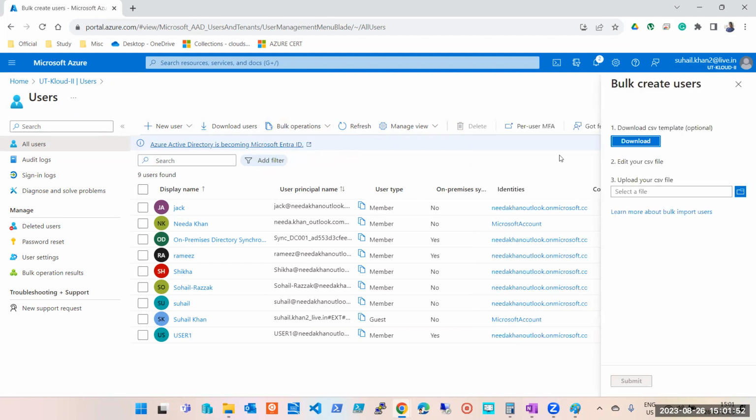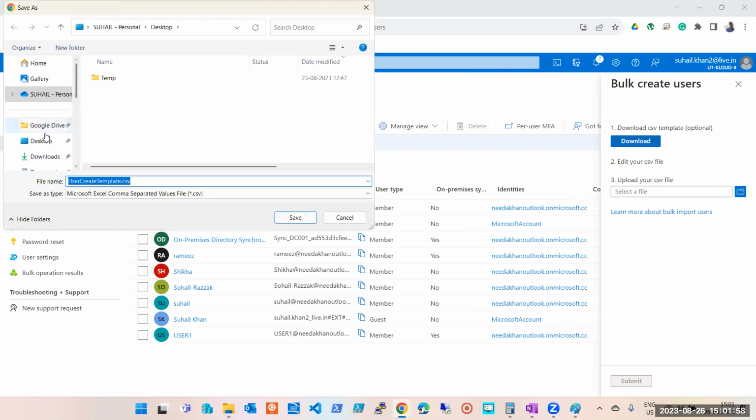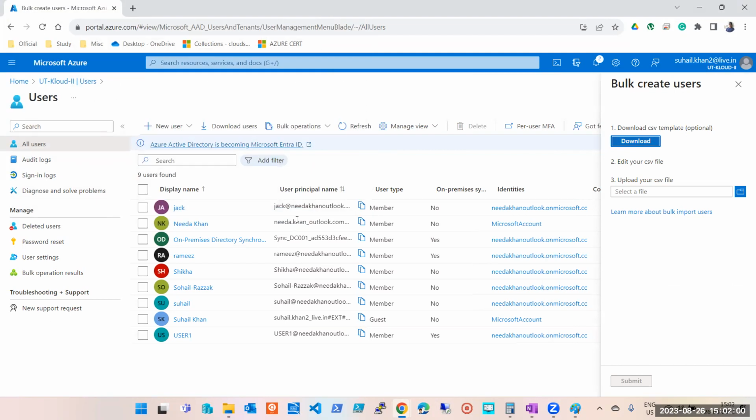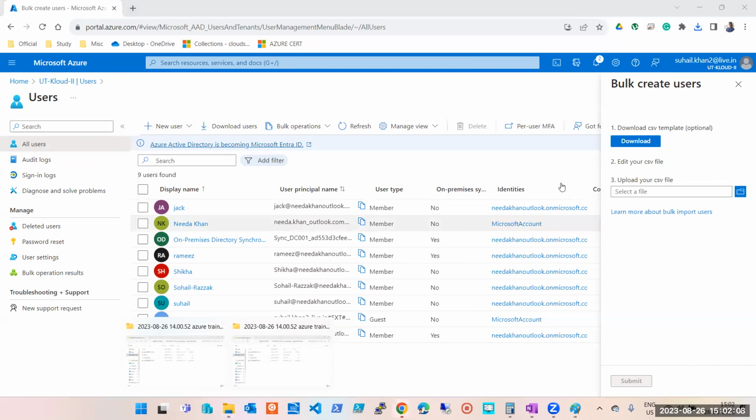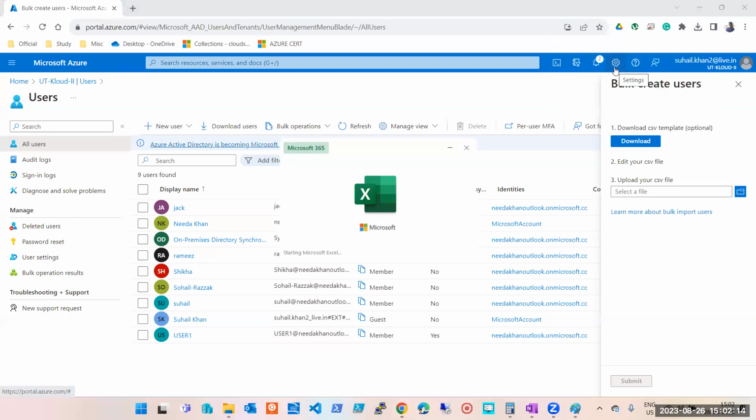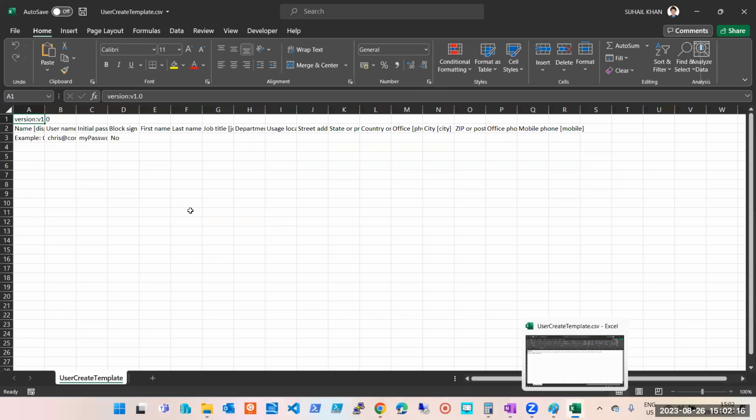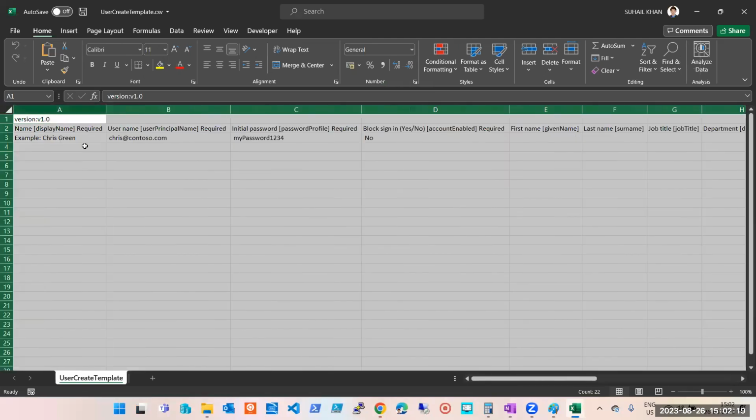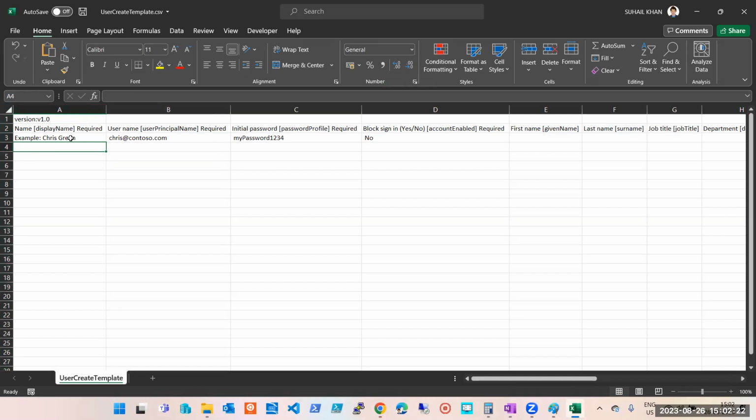You click on here, you get a CSV file. CSV is just another form of Excel. You download that file. Once the file is downloaded, open that file. It's a very simple thing, guys, very simple. You have to fill in this file. This is the example they have given. So you can remove this name and start typing from here. This is the display name. Let's say the display name is user1.